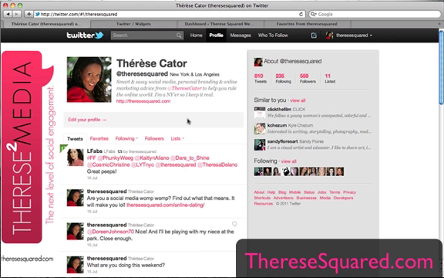The first way is through the Twitter widget, and the second way is through the RSS feed. You can just choose whichever way is best for you, but I definitely recommend that you add this somewhere on your site.